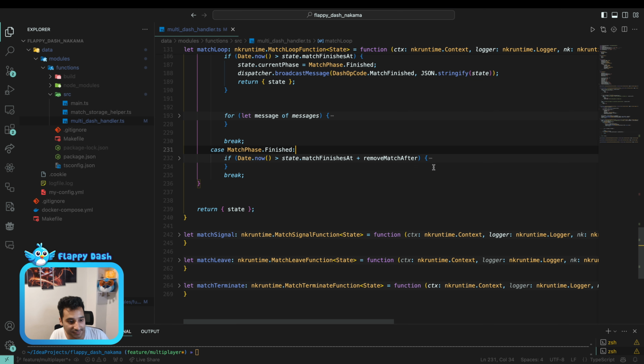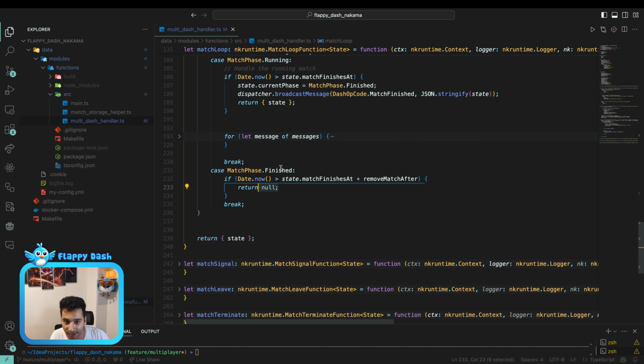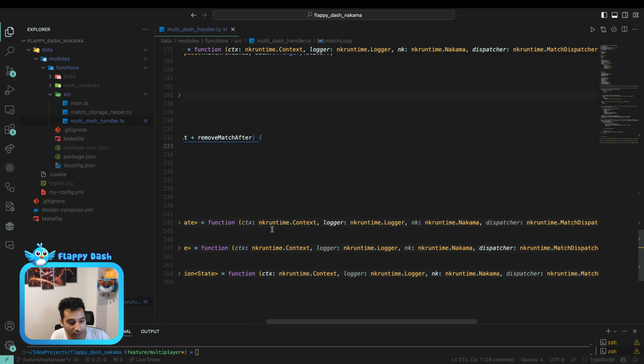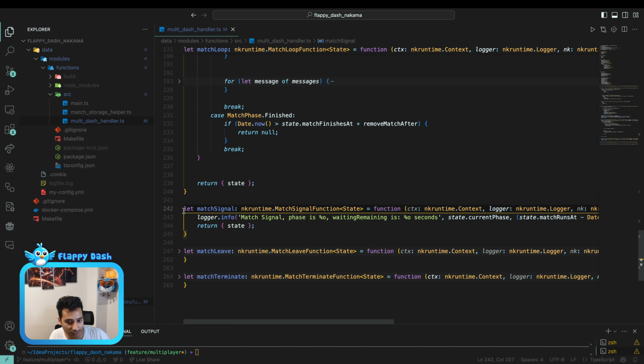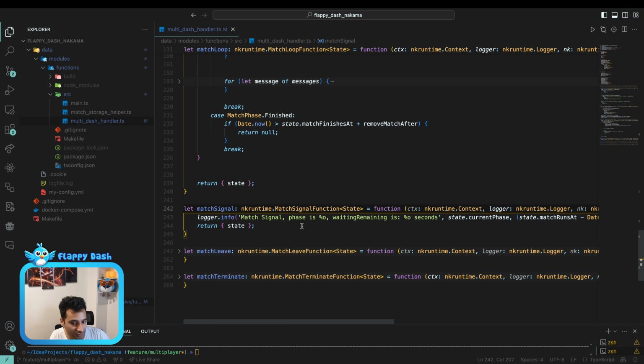And when the match is finished, we just check if the current date time is more than the time that the match finished plus the time that we need to wait until the match is finished. We return null, and when you return null, Nakama is going to destroy the match. So from this moment, the match is not accessible anymore. And yeah, so we have match signal. It is something where the system sends some signals to us. I don't know what is the functionality of this one.